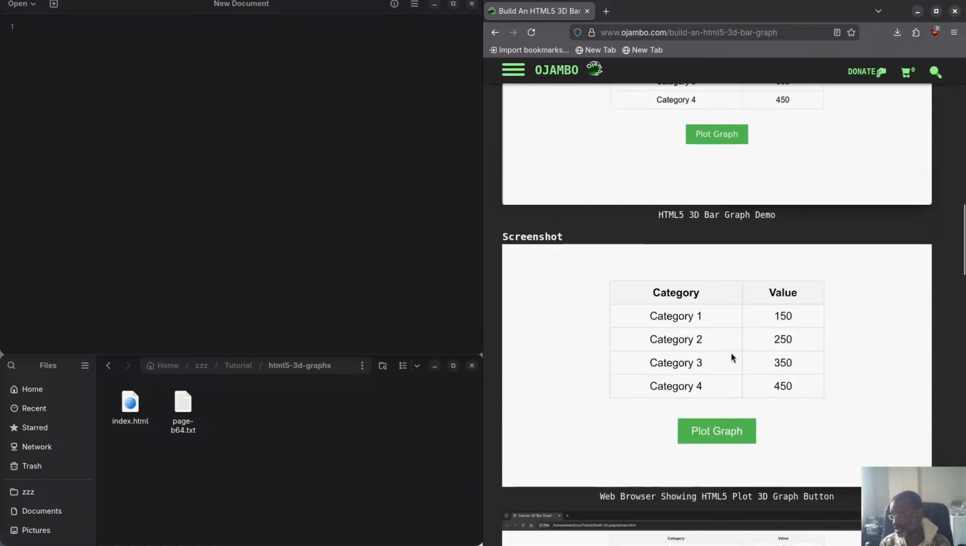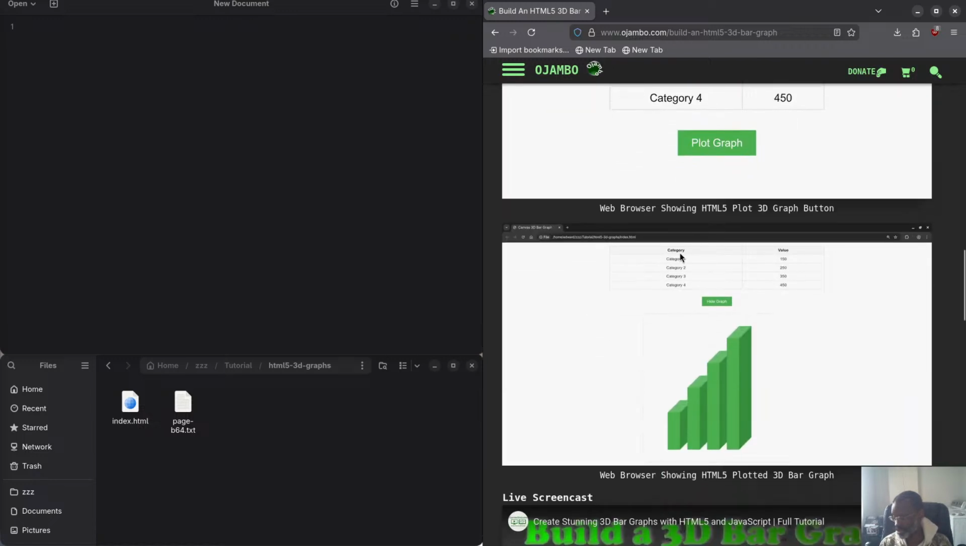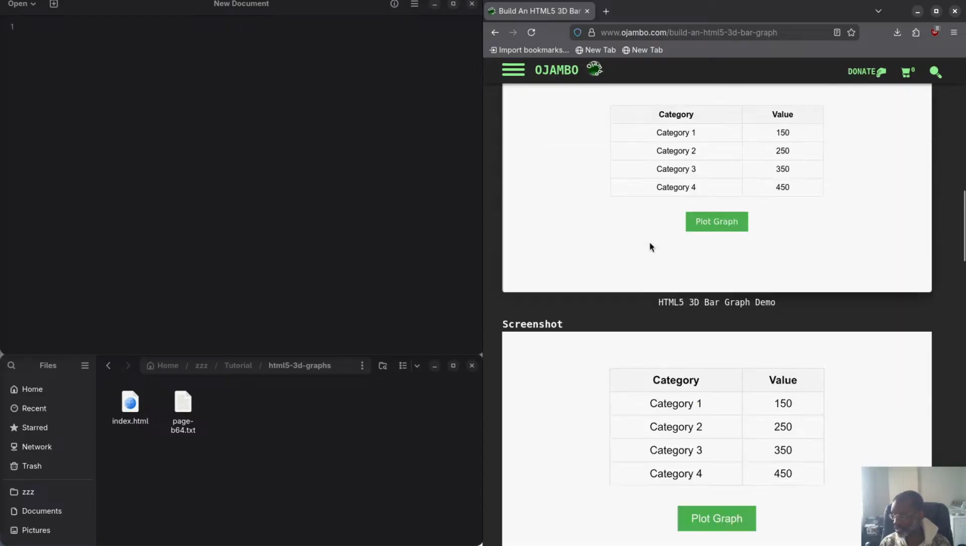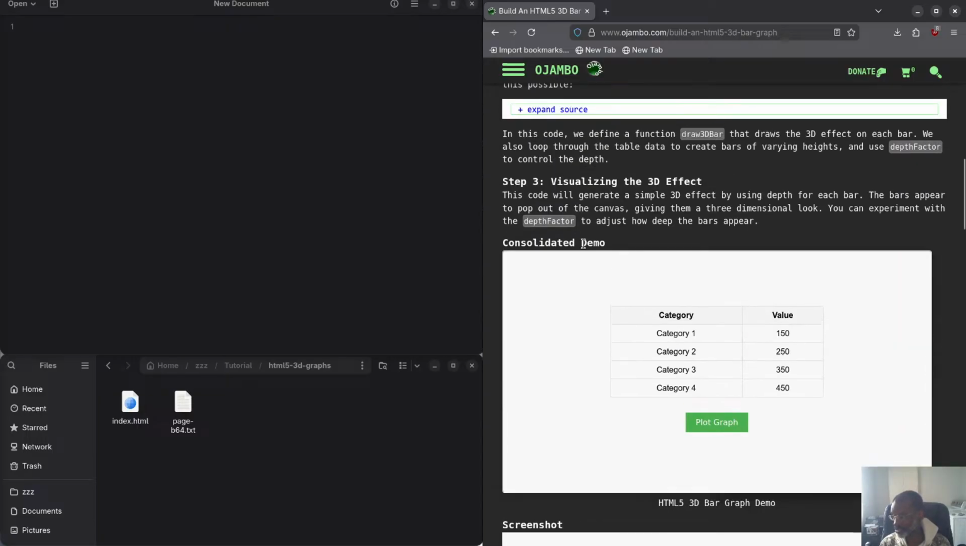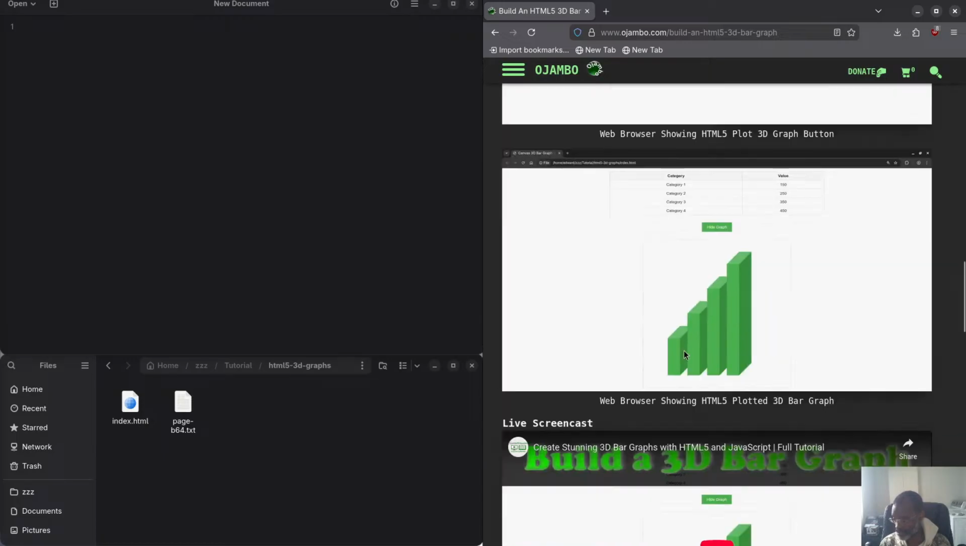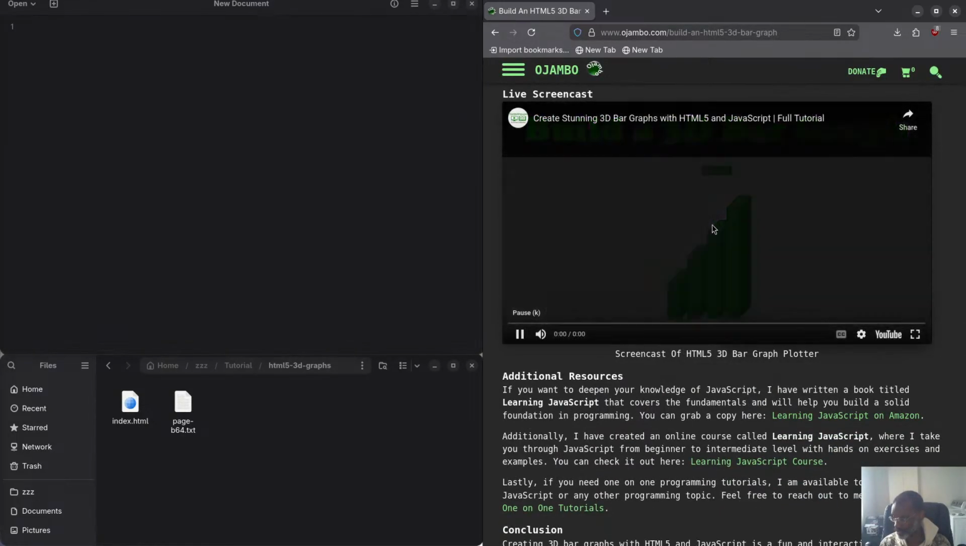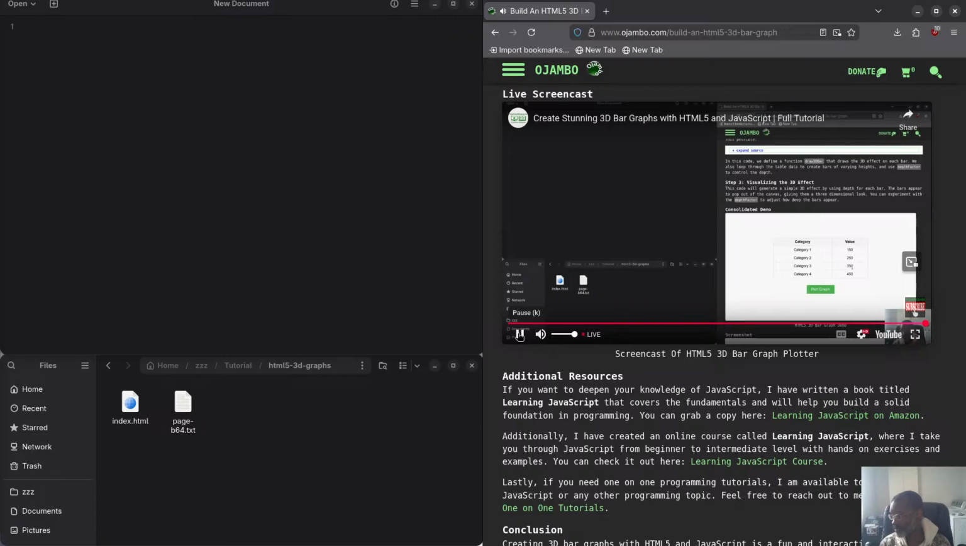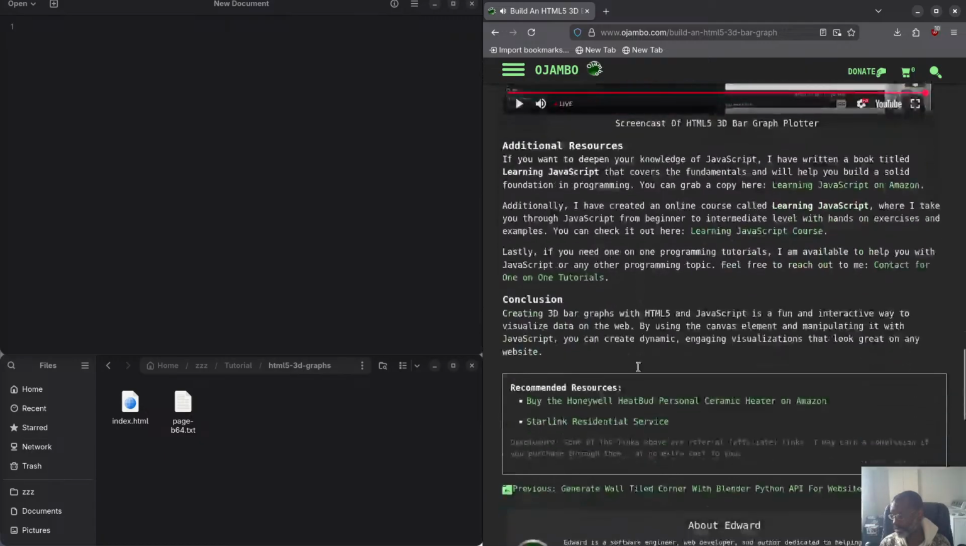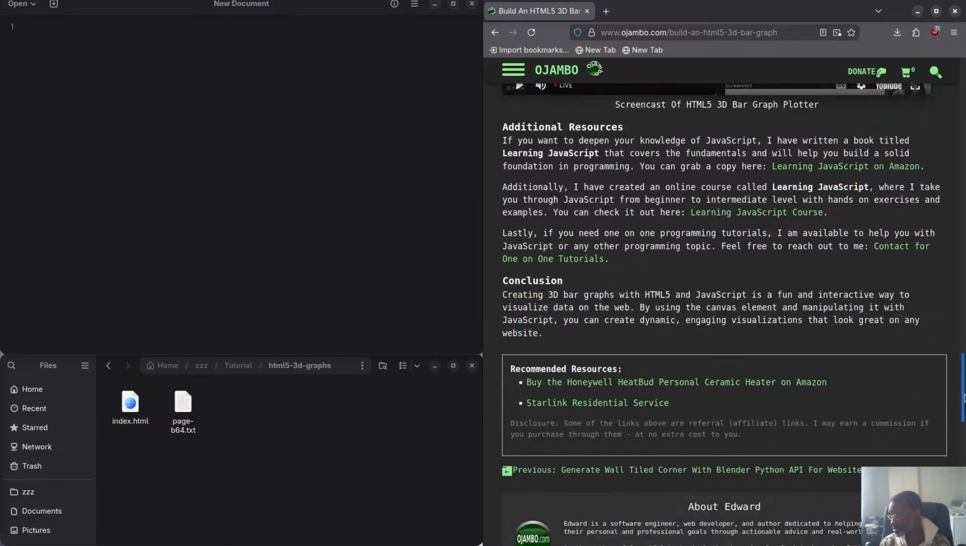So here are the screenshots. As you can see, you've already seen that from the demo. Do you want to see how it works again? It's right here, it says consolidated demo. You can see right there. And this is a live stream. So if I play here, simple beginning. There we go. So it's nice and simple to get started.